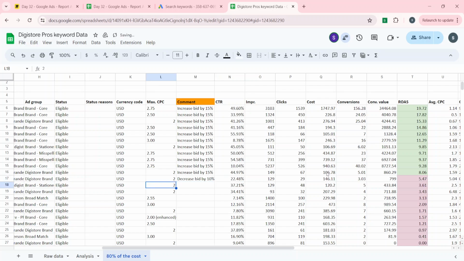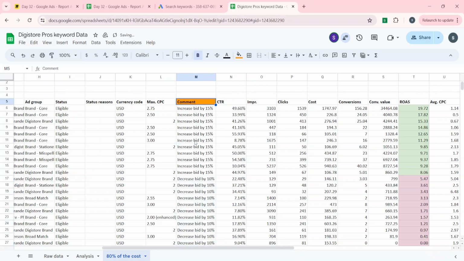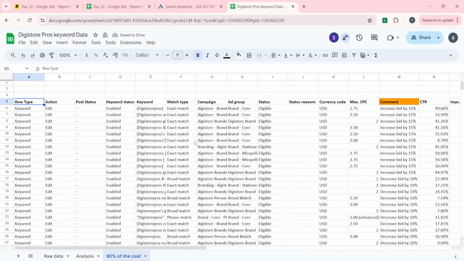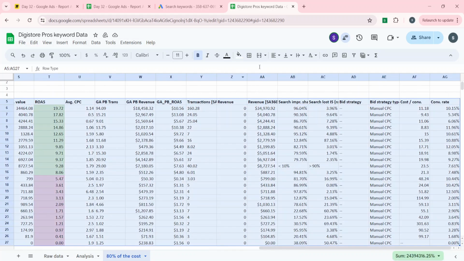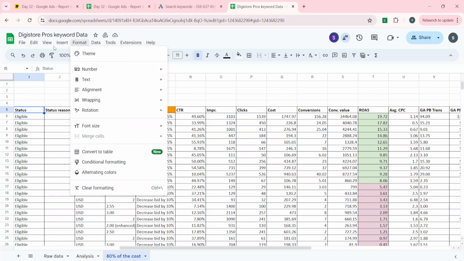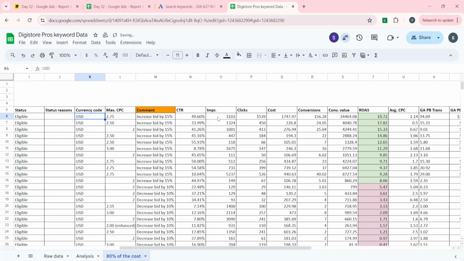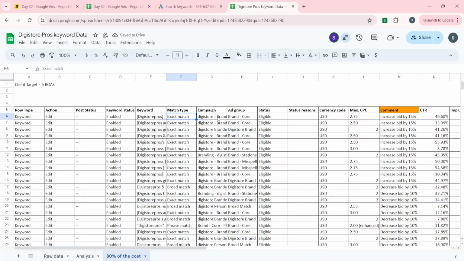Okay, this is how you will analyze the keywords, right? So you can present them. You can give the borders, and you can remove the grid lines so that it will look good. Okay, this is how you can analyze the keywords. This is very simple. Okay, now you got it, right?